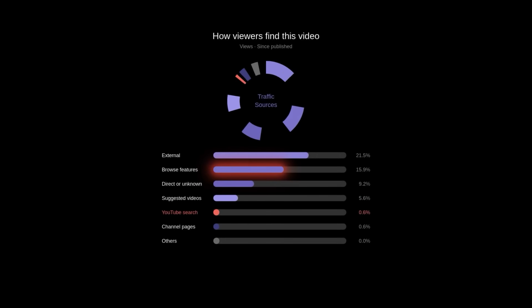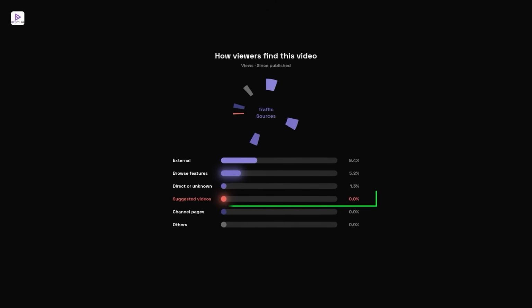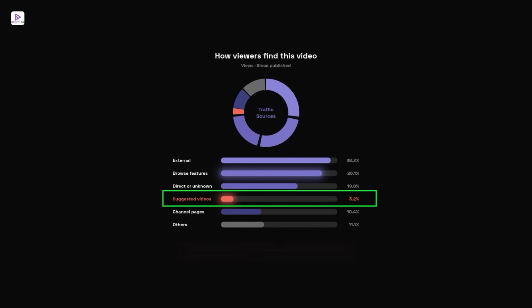Now go back to Reach and check your traffic source breakdown. If Browse features dropped, your thumbnail isn't competing on the home feed. If Suggested dropped, people aren't watching anything after your video. Add end screens and build playlists to improve that.